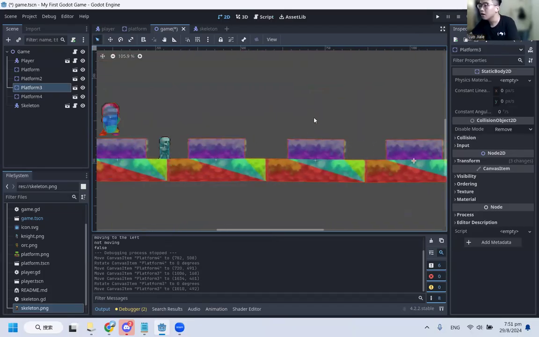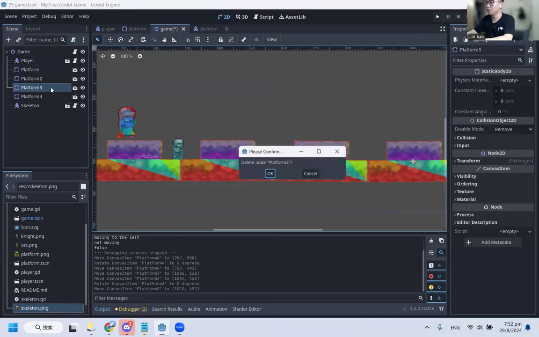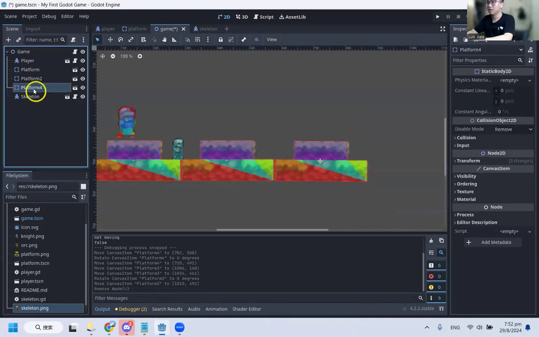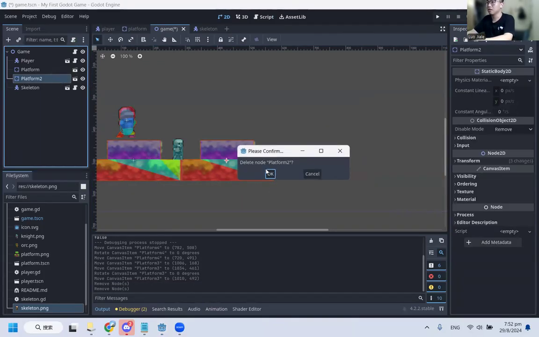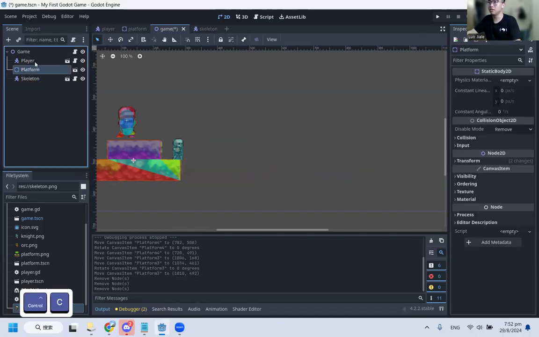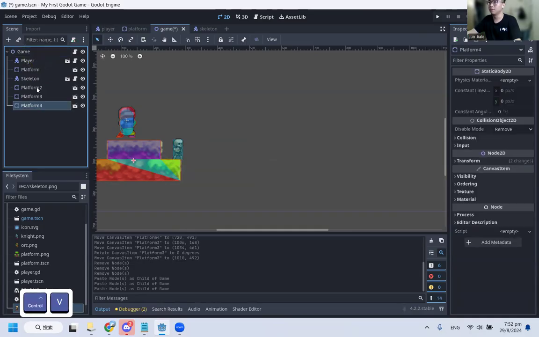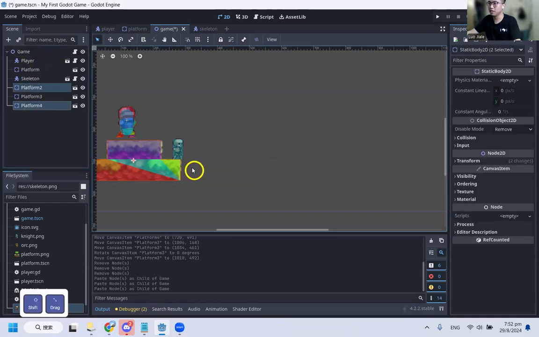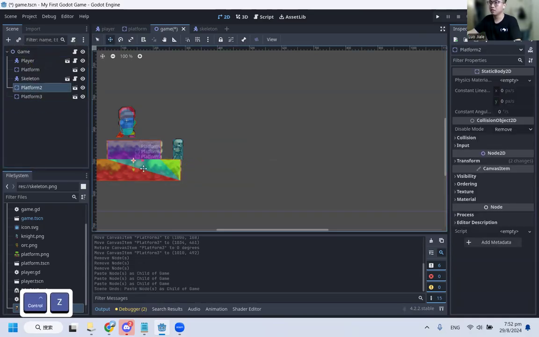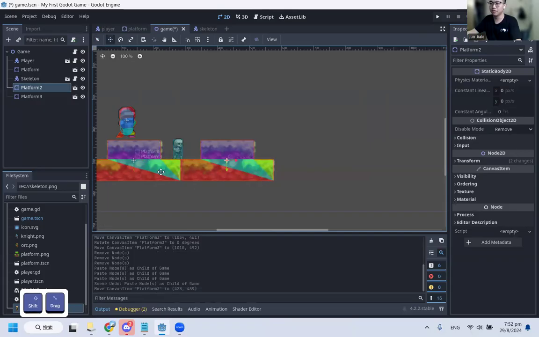Okay. Actually, the best way should be, let's remove all the other platforms and then we can copy paste the original platform, right? And then we just press shift and move it to the right. Move with W, press shift and move to the right, so we can ensure that the platform aligns, right? This will ensure the platform aligns.